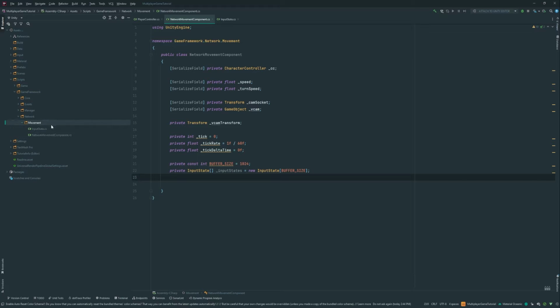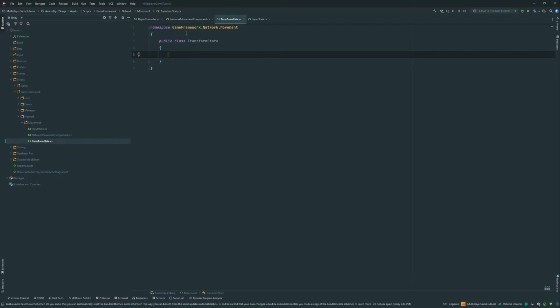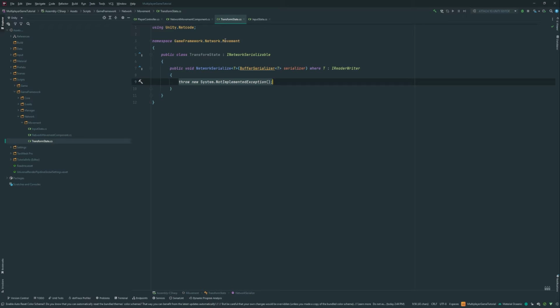So what we're going to do is go in Movement, add a class, and call it TransformState. There you go. So that's going to be what we use. For that, it's going to inherit from NetworkSerializable. That's going to force us to implement a couple of methods, to tell Unity how to actually change this into a network message. Here, it depends highly on what the variables are. So let's check the variables first.